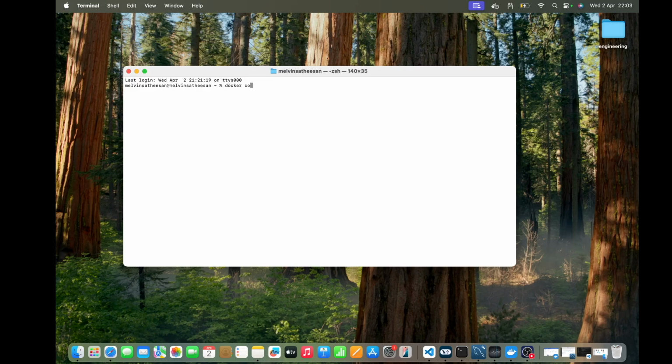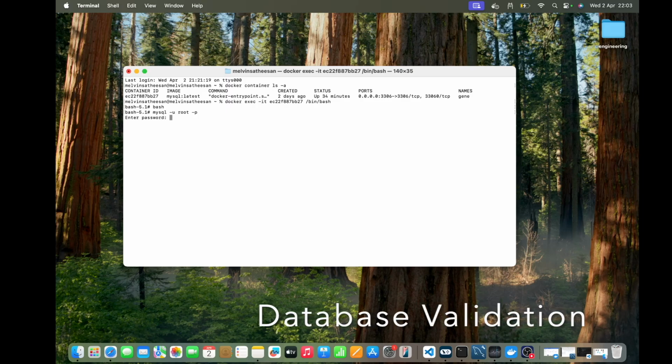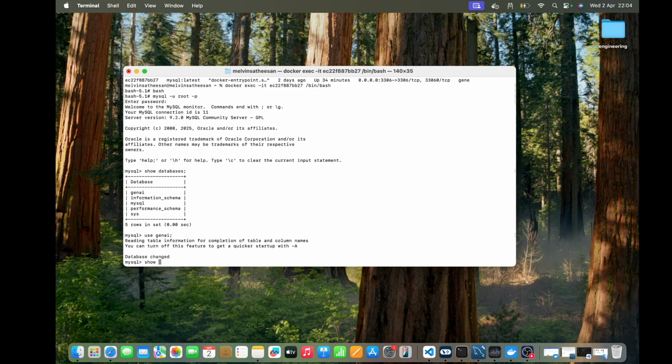For that, docker container ls -a, or rather docker exec -it, then the container id, followed by /bin/bash. So it's accessible, and mysql -u root -p password. So show databases. We are able to see the database, and here it is, GenAI. Let's use GenAI and show tables.